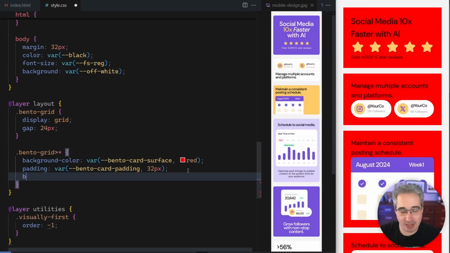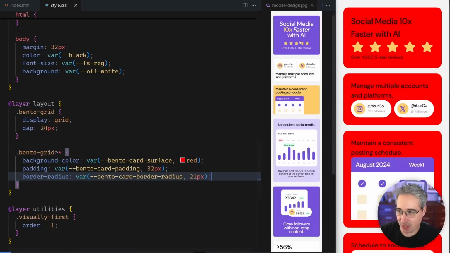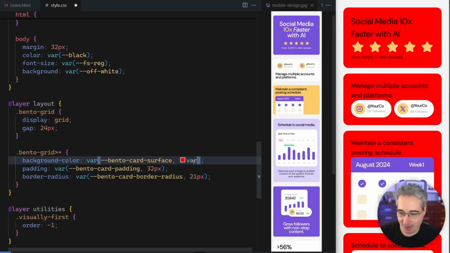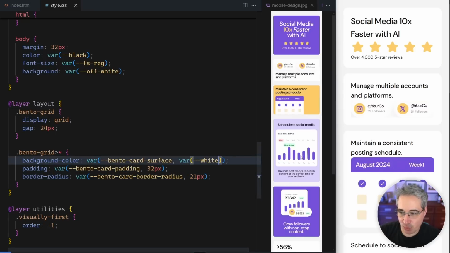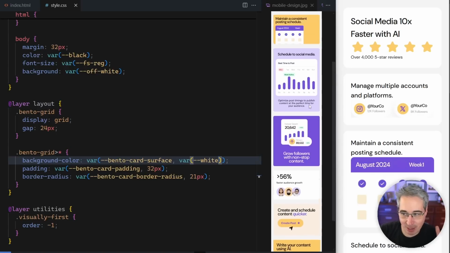So I'm also going to come in here and say the border radius is my var Bento card border radius. And then we'll do a comma. And again, I'm just sort of eyeballing things based off of the design, but it looks like it's roughly 21 pixels. So we'll come in with that right there. And I'm going to change this back away from the red now that we have that set up with my white.